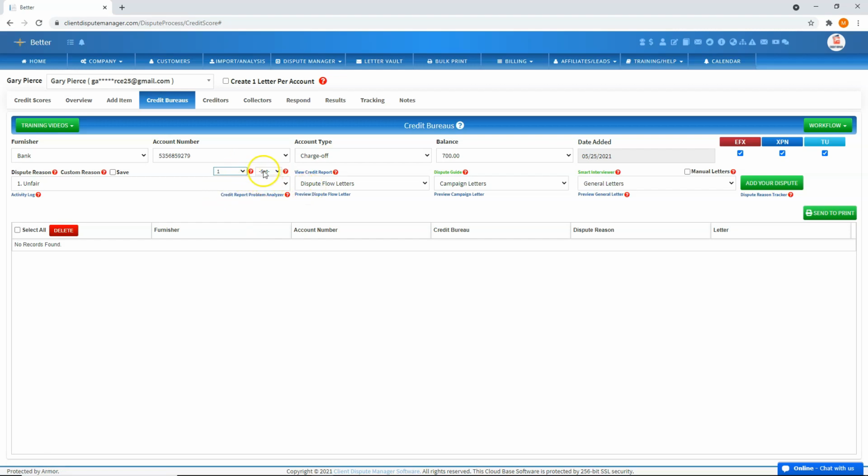Then we also have set. This allows you to keep track of which accounts you have included in a set. This works well if there are a lot of negative items on the client's credit report. Let's say, for example, you have 10 negative items that you want to dispute in this client's credit report. You want to dispute the first 5 items first, so you can put them on set 1. Once you're done sending out your first round of dispute with set 1, you can now do the remaining 5 items, and then you can put those on set 2. But of course, you can dispute all the items at once, that's totally up to you.